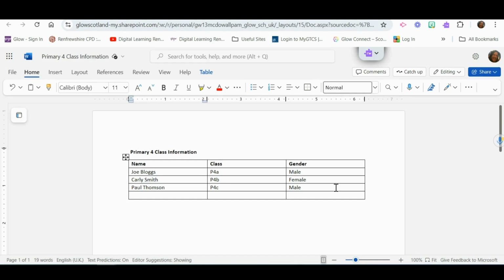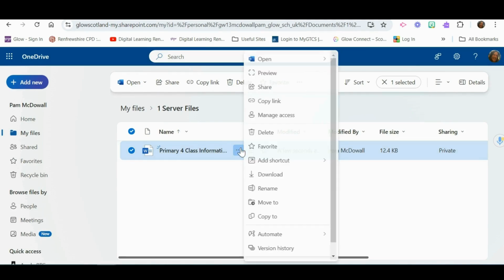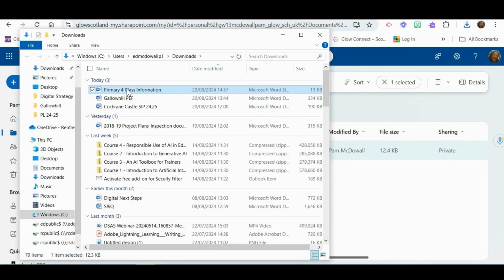If you want to replace it in the server, then once you're finished working on it, it will auto-save. So if you go back to your folder, what you then need to do is click on the three dots and you're going to download it. That will then open in your download. You can see that little message has popped up that that's done. If I click on the folder, that will open my folder for me. You can see there it is.